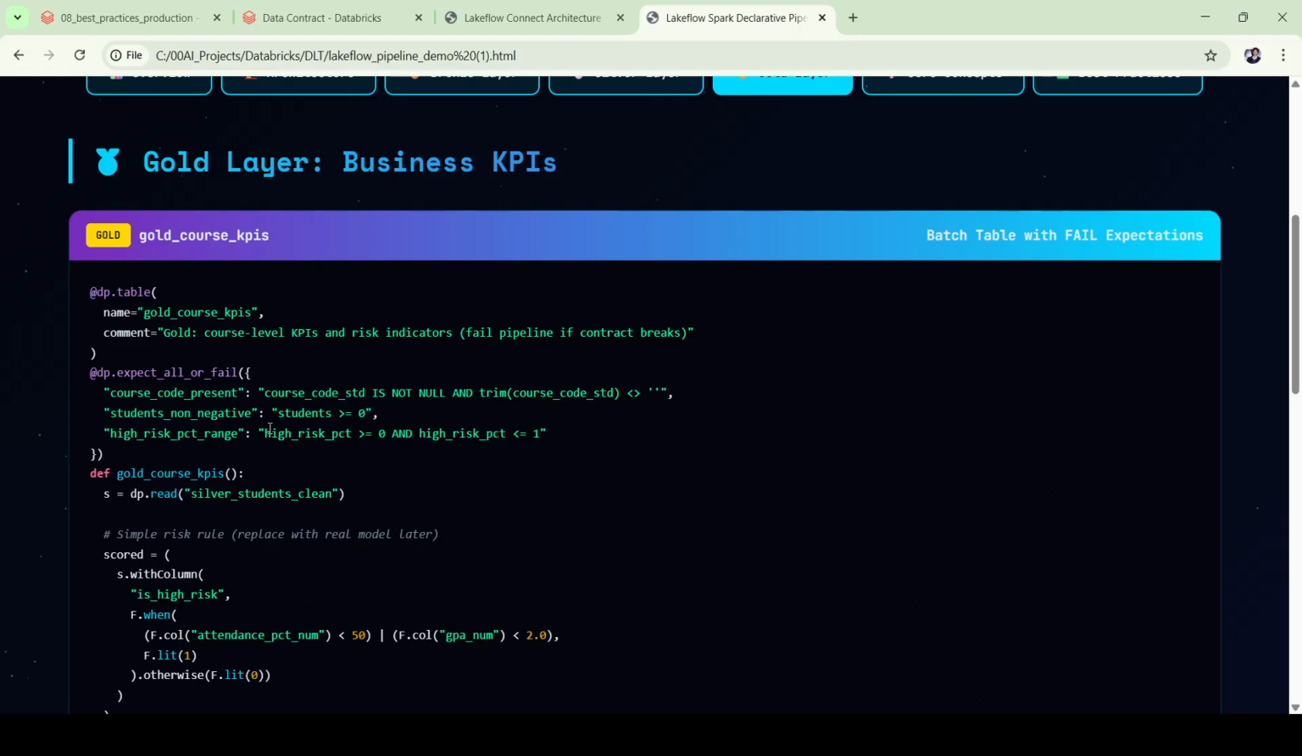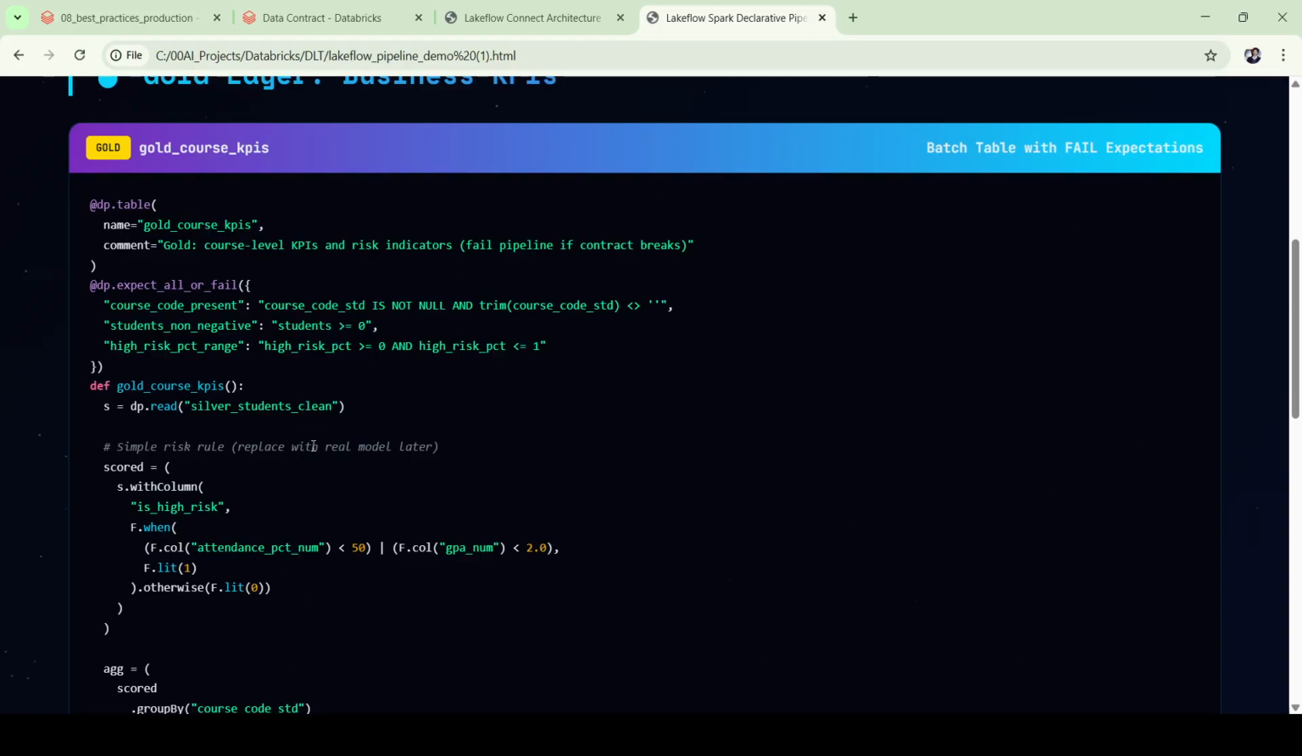Students must be non-negative; if the student count is not greater than 0, then we are going to fail it. And the high risk percentage range, if it's not between 0 and 1, we are also going to fail it. Now the KPI we are doing here is reading, and as you can see, we are not using stream here.